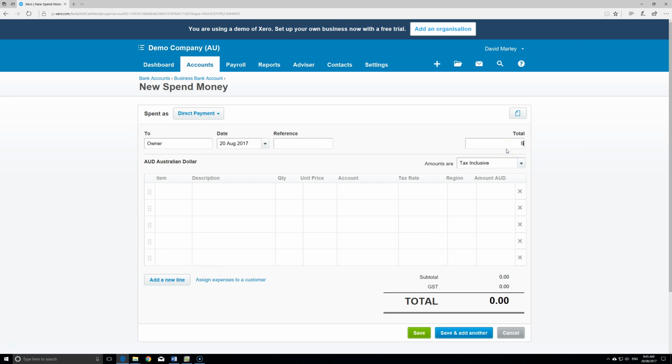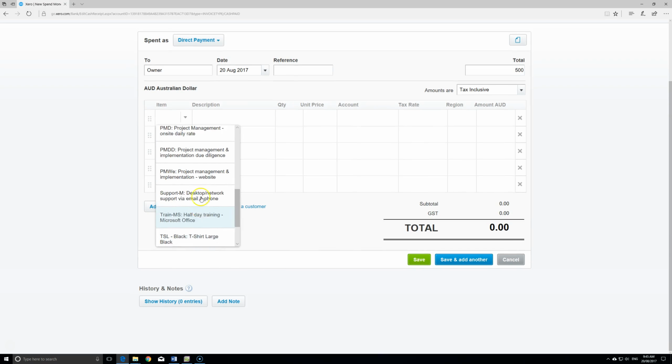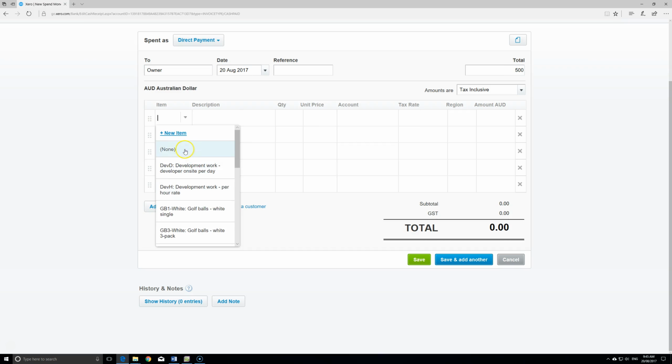The total, I'm going to put $500 in. For the item, now I highly doubt we have an item set up for drawings. So I'm just going to have a quick look for anything that looks promising. Now it's mostly golf balls and things like that. So we don't have an item number, so that's okay. I'm going to leave none.